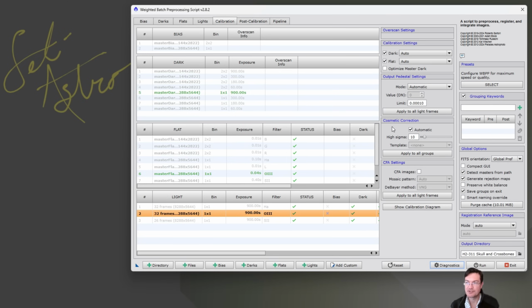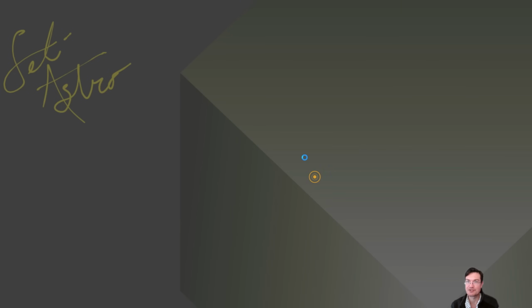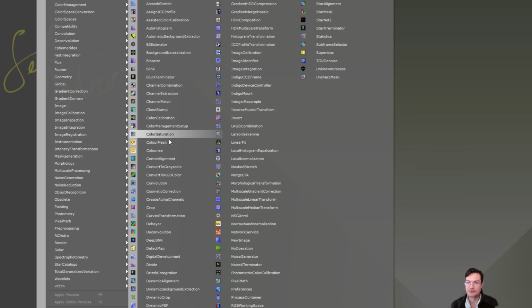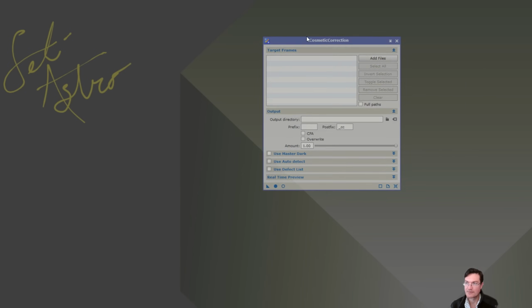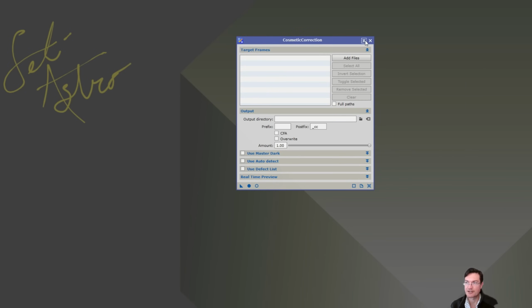Now, this isn't new to version 1.9, but I don't think it's talked about much. I think their automatic cosmetic correction, I just don't find it that great. I think that the better route still is to make your own template and use your own template for cosmetic correction. In order to do that, you're going to want to go to Process, All Processes, Cosmetic Correction, and that's going to pull up your cosmetic correction.